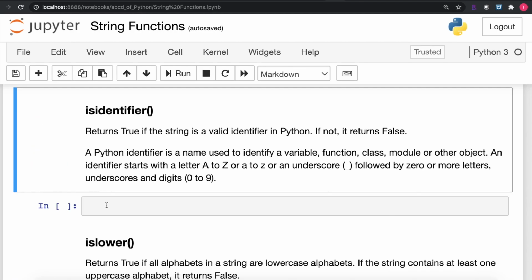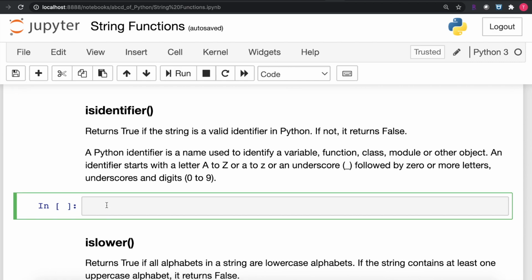So now let's discuss the isidentifier string function. The isidentifier string function returns true if the string is a valid identifier in Python. If not, it will return false. A Python identifier is a name used to identify a variable, function, class, module or other object. An identifier starts with a letter A to Z or small a to z or an underscore, followed by 0 or more letters, underscores and digits, that may be 0 to 9. So let's take an example.